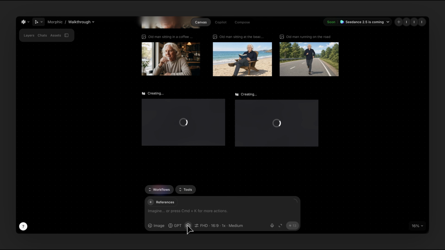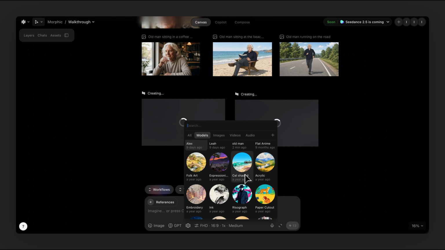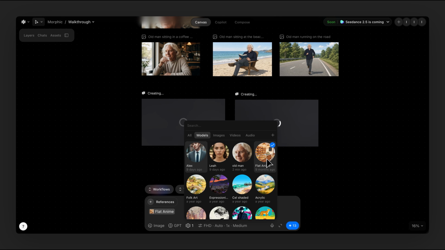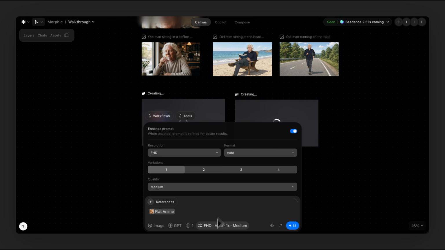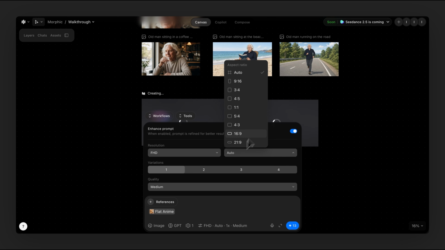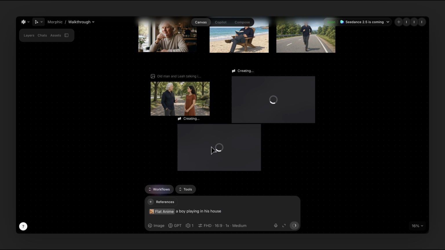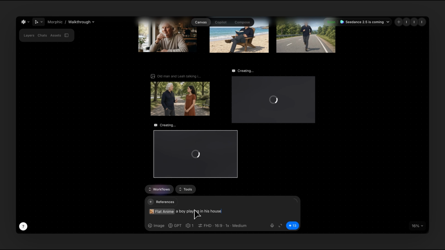So in terms of styles, if I want to generate something in a different style, you can even create a style model. So we have a few built-in styles already here in Morphic, so you can choose from any of these. Let's just go with flat anime. I'll generate something super quick here. We'll go in 16:9 flat anime. We can just generate a boy playing in his house, and that will generate in the flat anime style. So this is how style models work as well. We'll wait for that to generate.